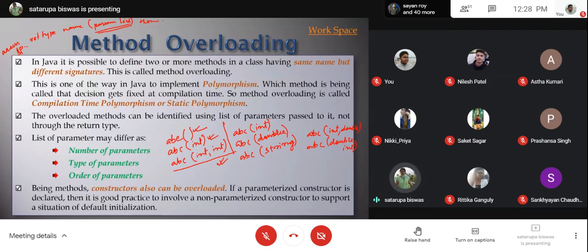Now this is called compilation time polymorphism or static polymorphism, and this is very important, because when you are compiling the code, according to the list of the arguments that you have been sending, it is being settled to which method your control is going to jump. So accordingly the object code will be prepared beforehand. Okay. The overloaded methods can be identified with the list of parameters. We have already completed this part. Being methods, constructors also can be overloaded.